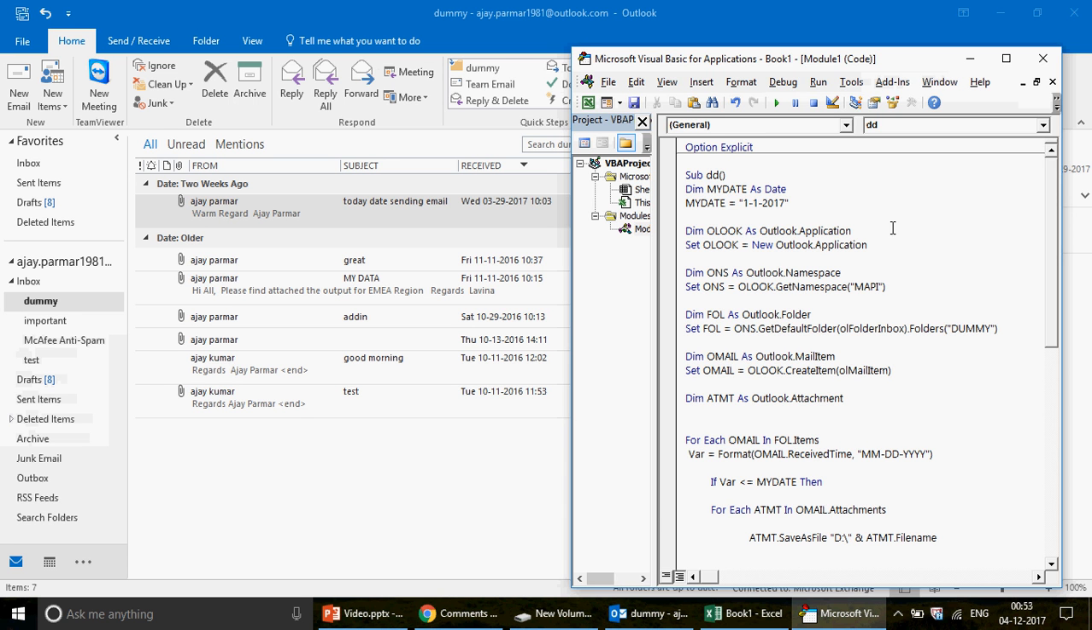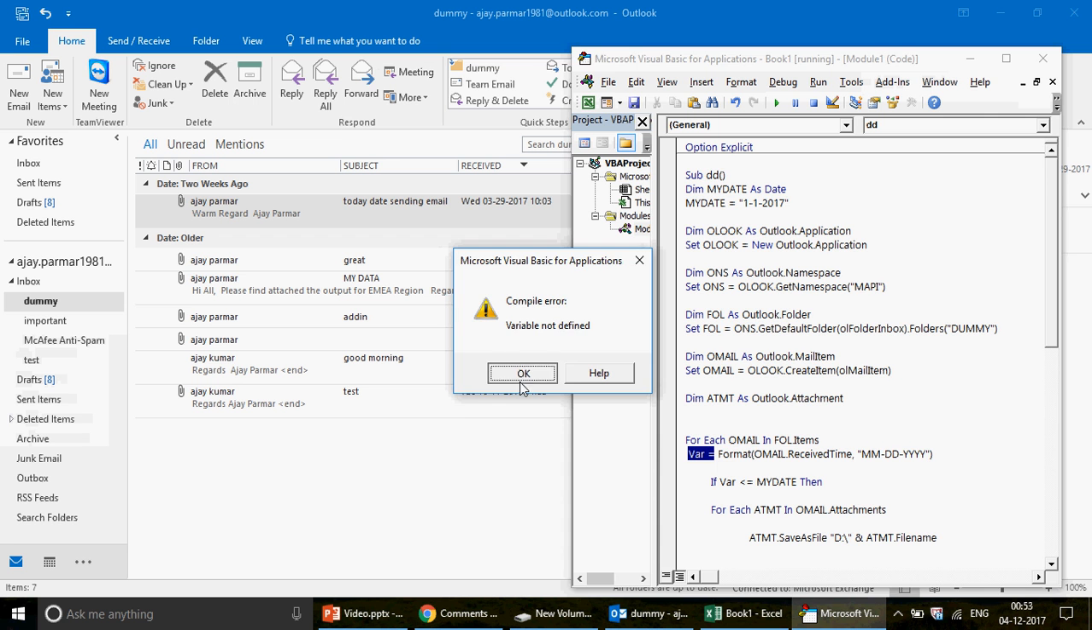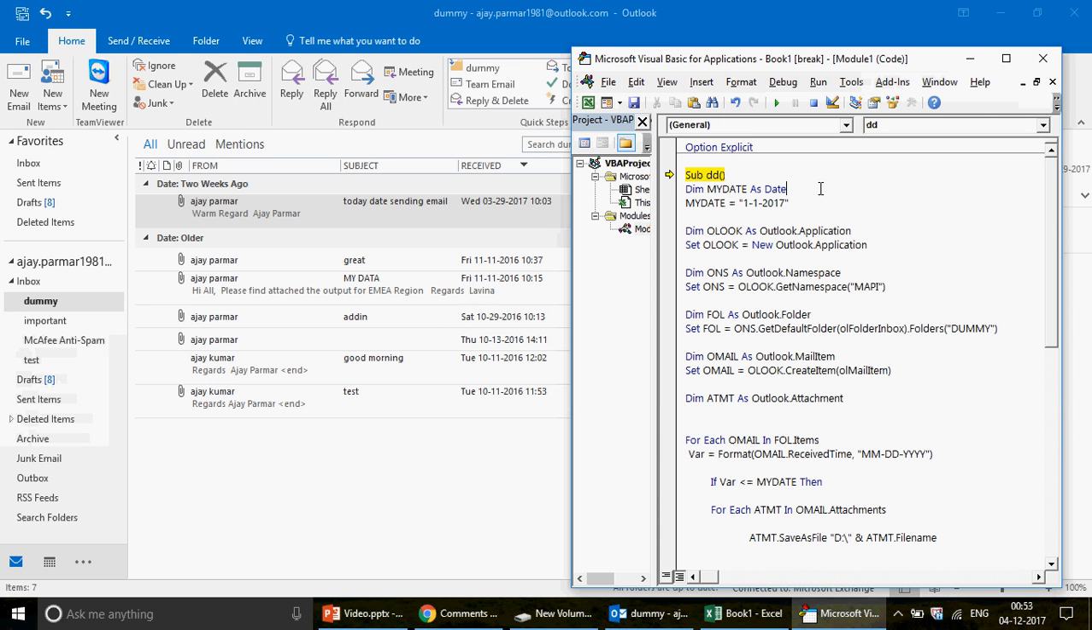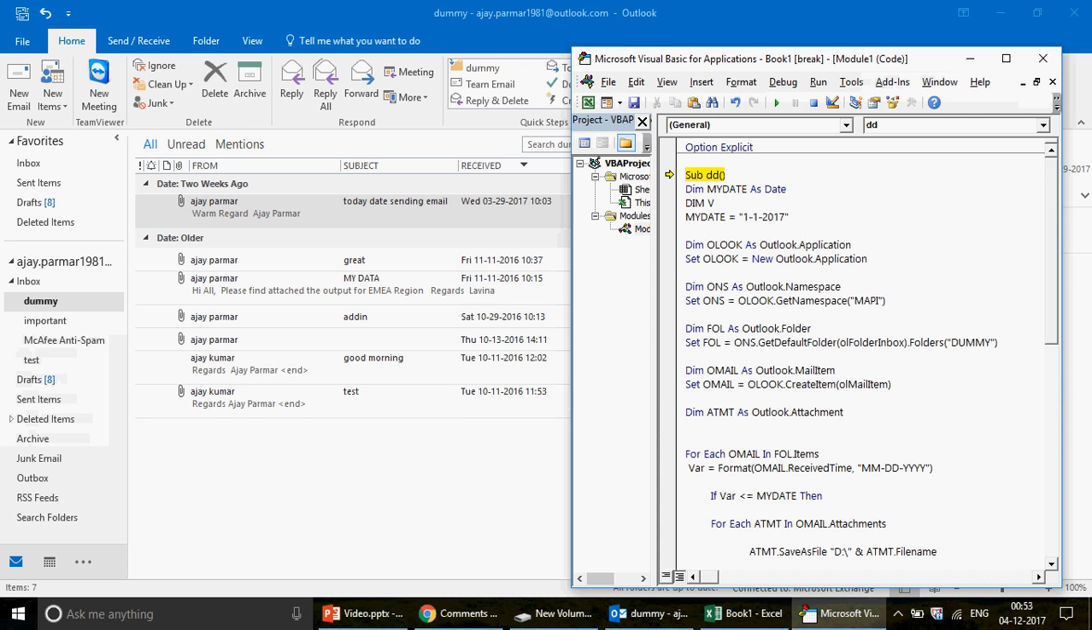So I click F8. All right, variable not defined. Okay, so I have to define the variable as well. So I just write here variable, and I'm just gonna write it as date. Okay, and let's go ahead and run the code. Okay, so you have my date as 1st of January 2017. Perfect. Now you can see here that this is the first time, 29th of March 10:03 and 10 seconds. Exactly, this is the thing, right?